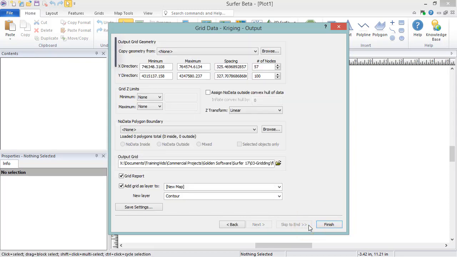The Output Grid Geometry section allows you to specify the extents and resolution of the grid file. If you need the grid to be an exact size, you can set particular X and Y minimum and maximum values. Or, if you already have a grid with the desired limits, you can select that grid in the Copy Geometry From field to apply the limits to the output grid. You can also specify the grid resolution by either setting the grid spacing or by setting the number of nodes. These two values are tied together, so the fewer the grid nodes, the larger the grid spacing, and vice versa.